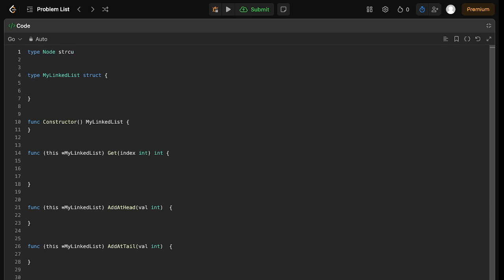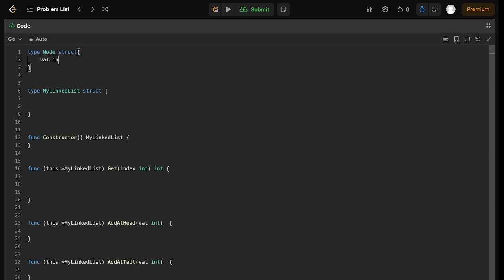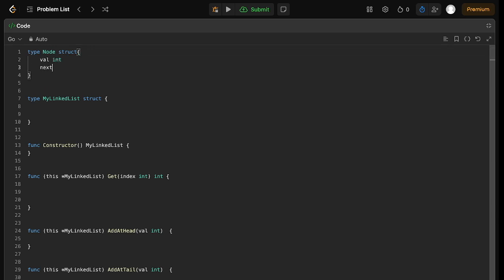In this node structure we will have two things: one will be the value and another will be the next pointer. The value will be of type int and the next pointer will be of type node star. And here this is a structure for the linked list itself, denoting the whole linked list. Every linked list is denoted by a head pointer, so we'll define a head pointer in it. This is also of type star node.